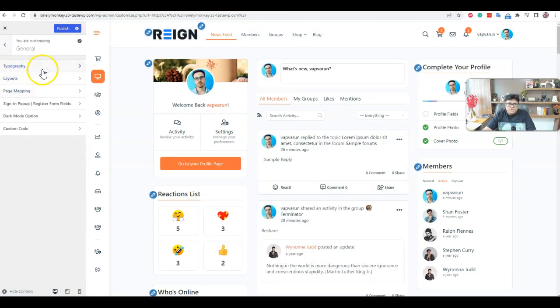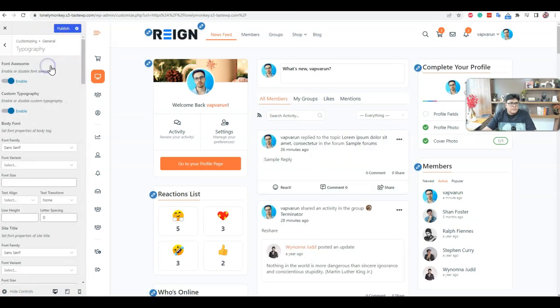First, we are going for the general options. Inside the general options, you have the option to disable the font also. Sometimes we have plugins like Elementor or some third-party plugin which already load Font Awesome, so we can utilize this option to disable the Font Awesome library getting loaded by the theme.